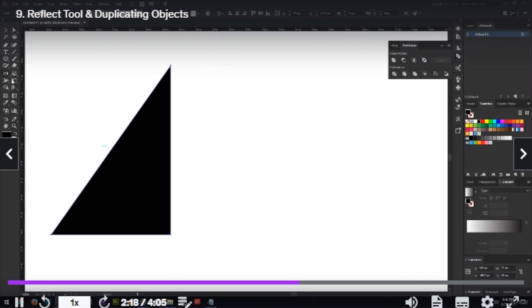So now all we have to do is actually take our reflection tool, and we want to hold Alt, and we want to go to the right side of the shape because we don't want to reflect it on the left side here. Right now the anchor point, you can see it's a faint turquoise kind of color, is on the left side. We don't want that.